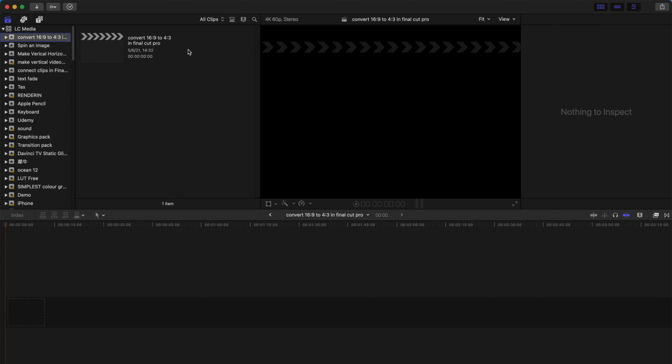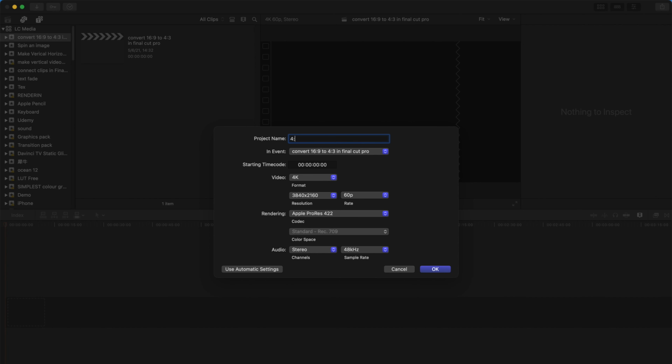create a new project. Let's rename it 4:3, and then as you can see, the default setting for my Final Cut Pro is at 4K and standard 4K resolution, frame rate 60 frames per second. But as you can see, you can't actually change anything from here. We have to click this video format, and select custom.